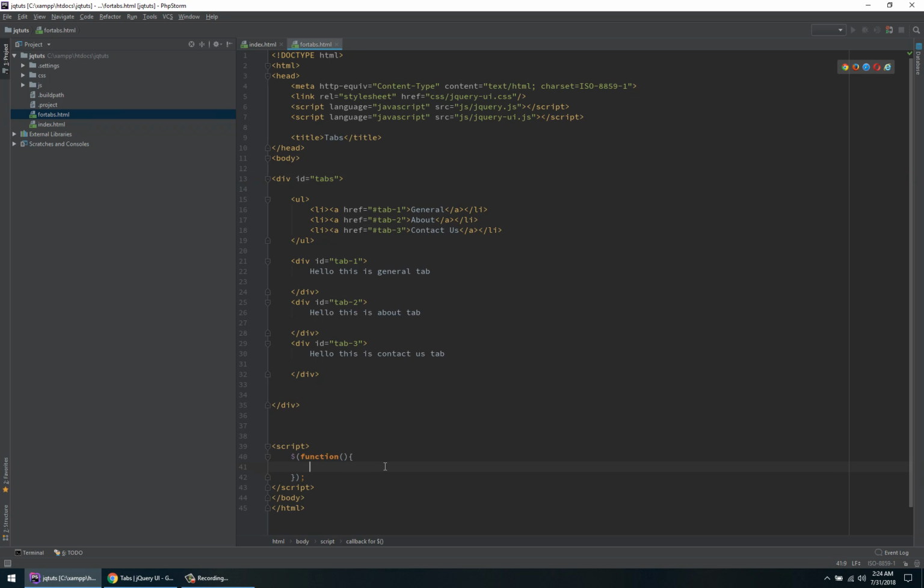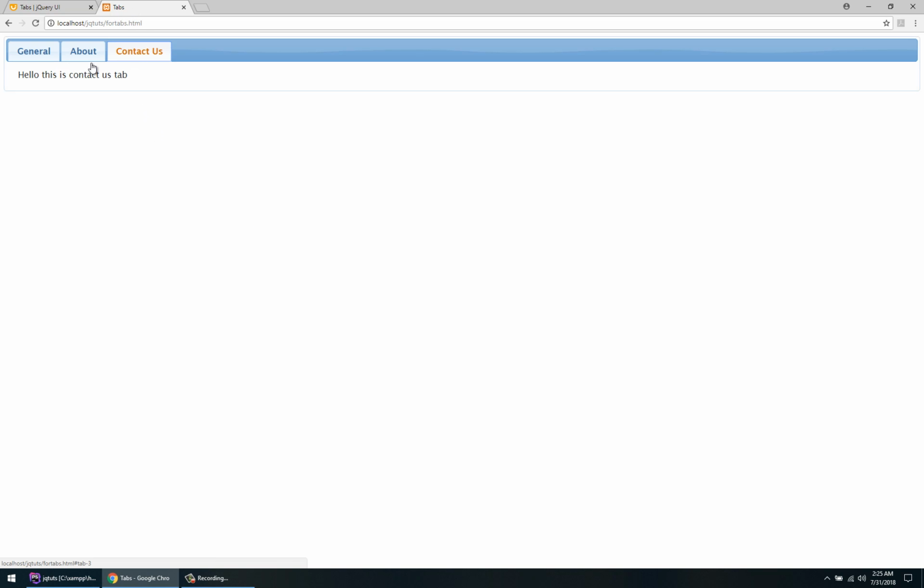In this document ready function of the jQuery, you just need to make a selector with the ID tabs, and then call tabs. That is it. You should now have made all the tabs. Here is our page for tabs.html. If I refresh, your tabs are ready.